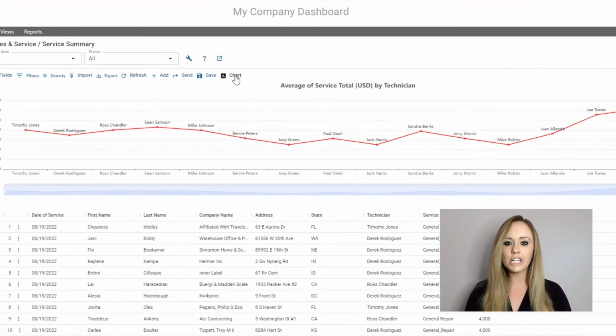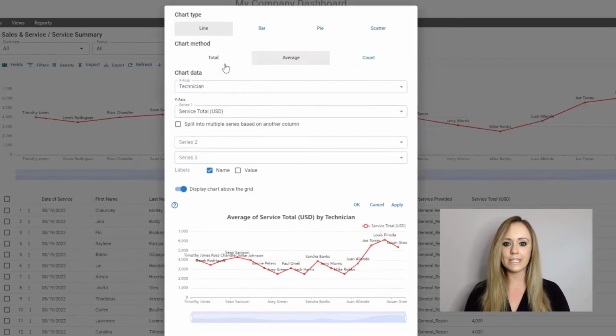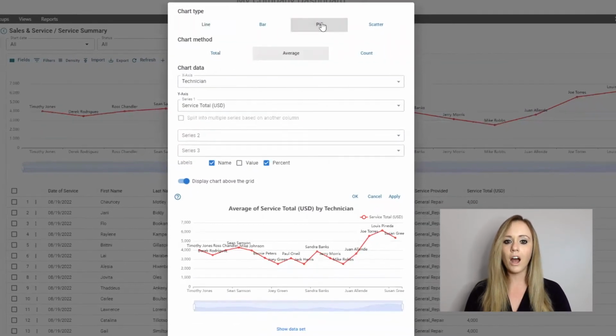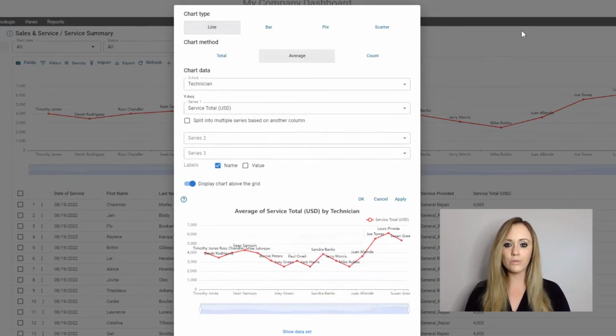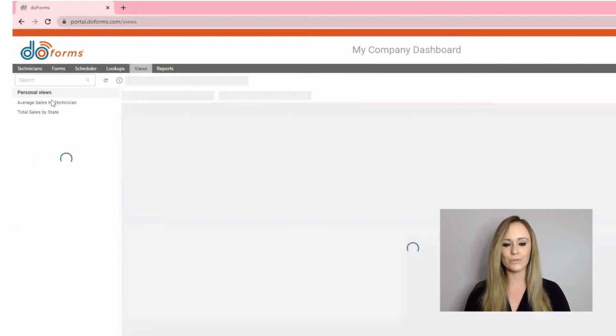You can easily change between type of charts by selecting different types and hitting Apply. I'll change this into a pie chart. If I want to go back, I can change it back to line and apply that change. Now if I go to my views, you'll see I have 2 saved views with charts attached.